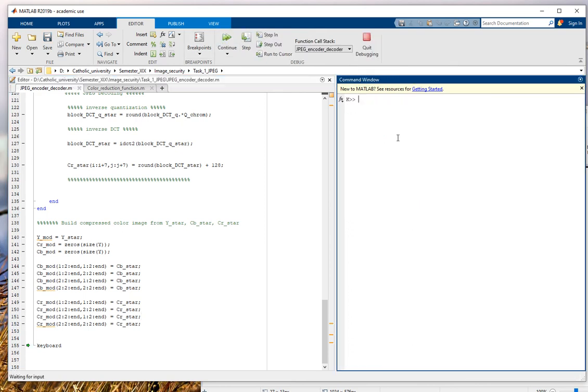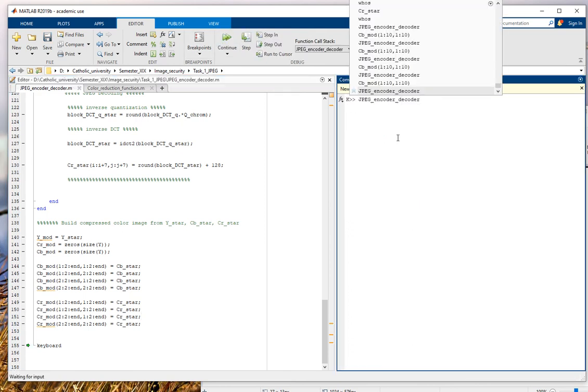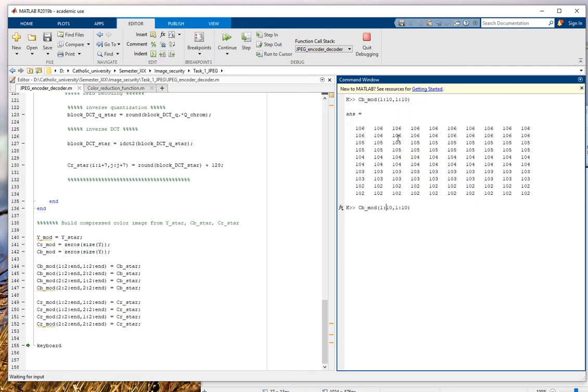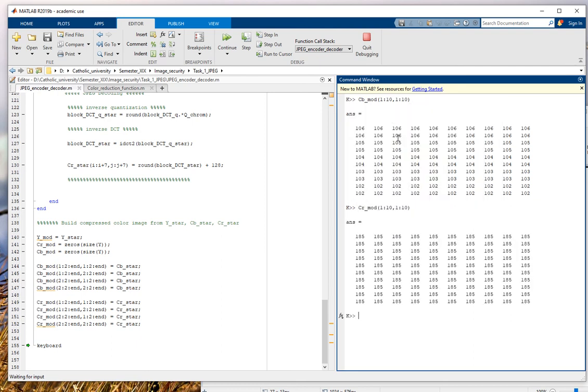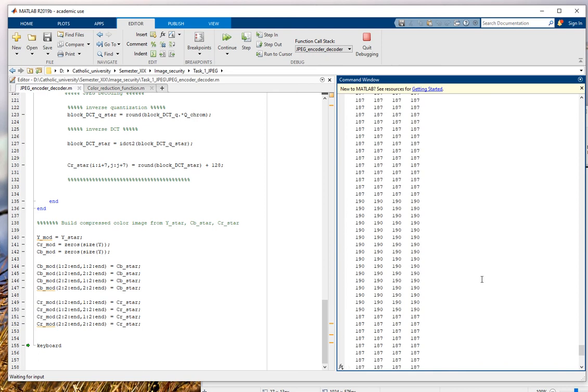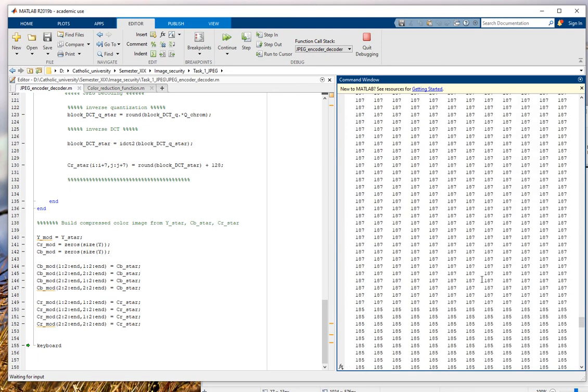Okay, and let's check whether it works or not. Like CB mode, CR mode. Oh, it's all the same. Yeah, we can see this matrix is pretty much the same. Again, that explains why we don't really need the CR matrices in such an expensive way as we use for matrix Y.